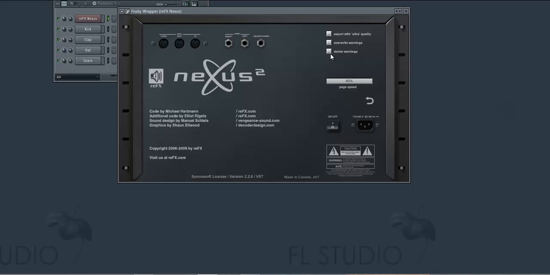I found out that when I click them all off, I haven't had that clicking or crashing like I used to. Page speed, mine's 90. I don't know what it starts at. But it works. Just make sure all three of these buttons are off.